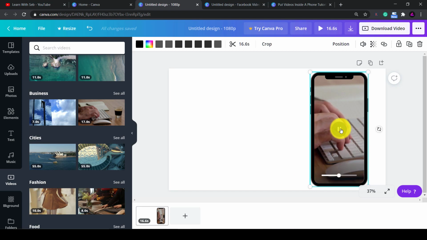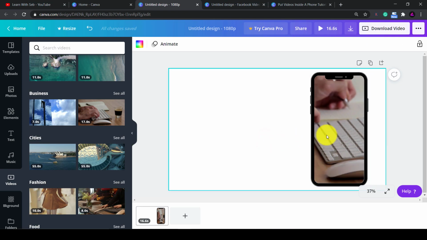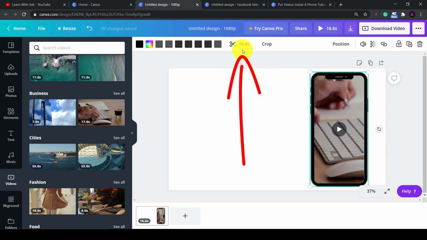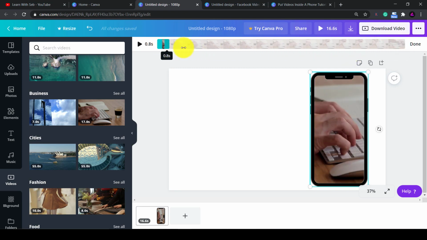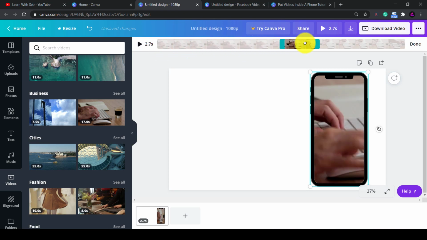If it's too long, you can adjust the selection by clicking the video, then clicking the scissors in the top menu. Here you can drag the blue handles to change the end time and start time. If you click and drag the highlighted part, you can change the selection.